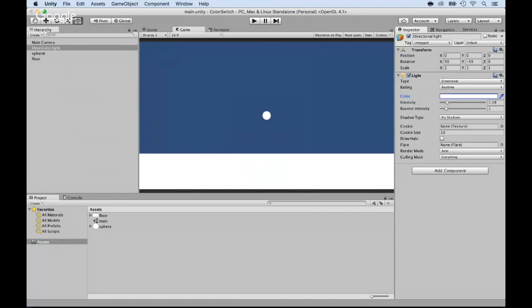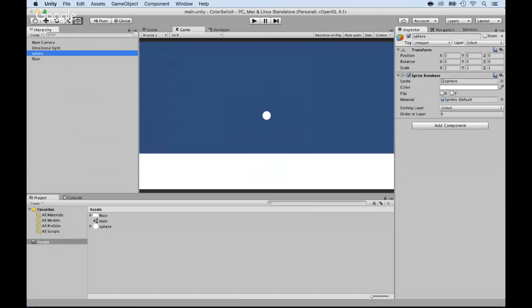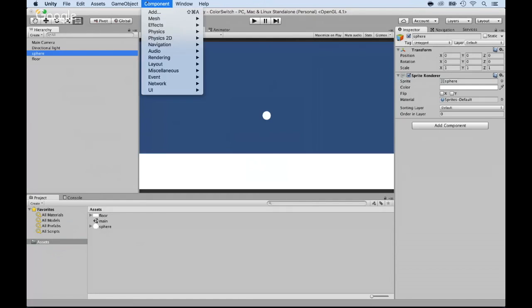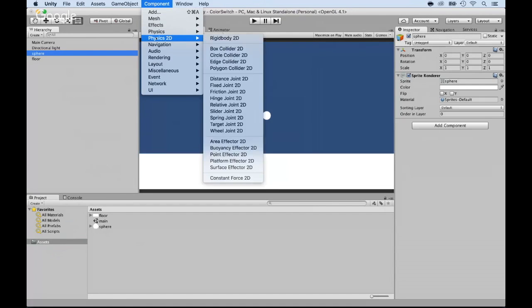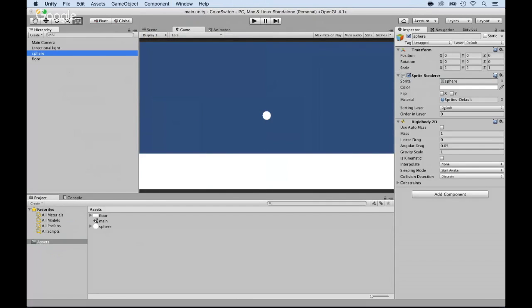Now that we have this, we need to add physics again. And what we could do is select the sphere, and now that the sphere is a 2D object, it's a sprite, we can add the physics that are 2D physics. Again, component, physics 2D, and I'm going to add a rigid body. All right. Now that I have a rigid body, if you look at it, you can use the gravity, okay?